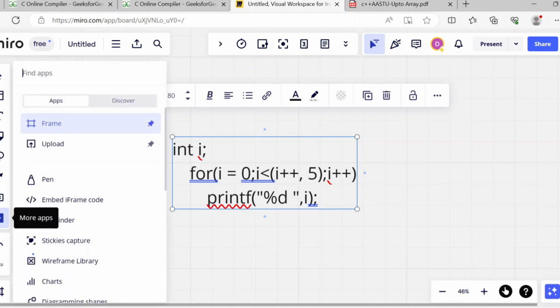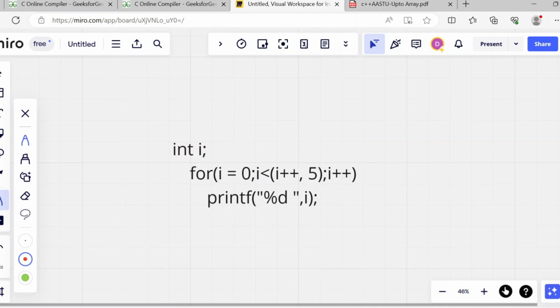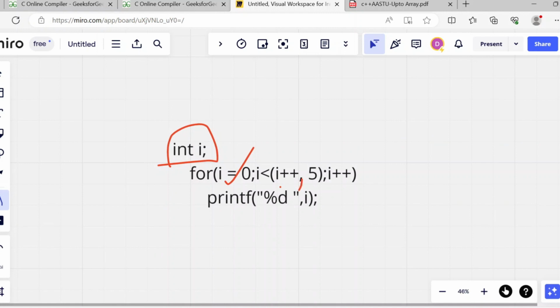You see, this is I. Initialization is here. I less than I plus plus comma 5. Actually, we need to compare I with 5. We need to compare I with 5. Fine. So you see, in the beginning it's 0. So 0 is less than 5, but it increased to 1, right? So it's going to print the value of I as 1 first. Fine. Then it will come here.